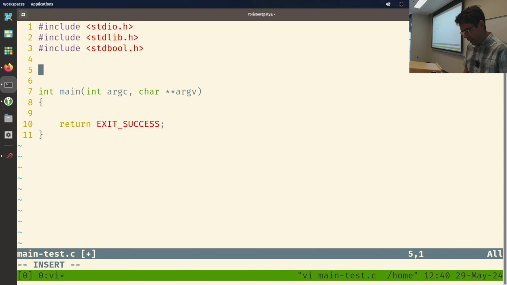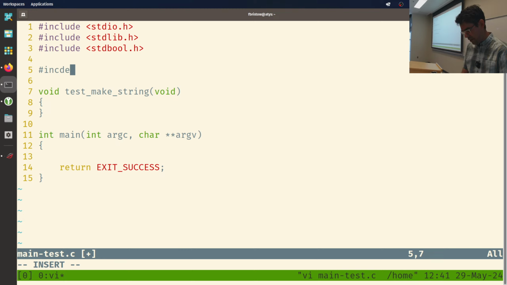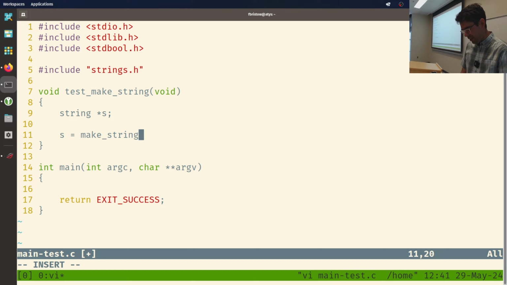So the thing that I want to test first is making a string. So I'm going to call this function test make string. It's going to take no arguments. I'm going to include my strings header. And all this test function is going to do is make a string and then see if I was able to make a string. So I'm going to say string s, s is equal to make string, and I'm going to pass in 12. This is 12 characters long.